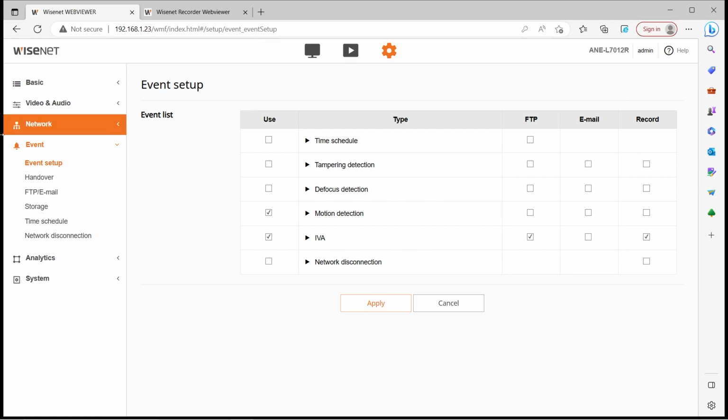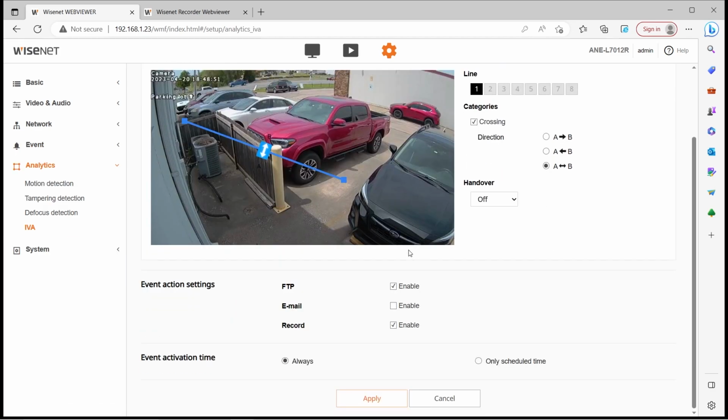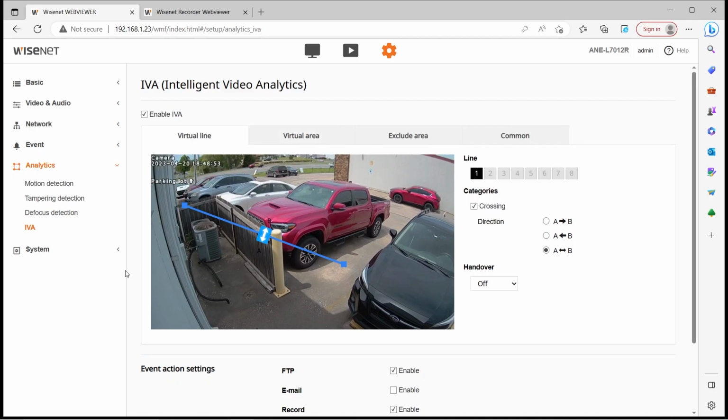If something accidentally gets checked while you're in here messing with different settings, you can come back here later and you can see that and fix it really easily without having to dive any deeper into the menu system. Have I mentioned that I love the Hanwha web interface? This is amazing. Let me make sure I haven't missed anything, but I think that pretty much covers the web interface for the camera.